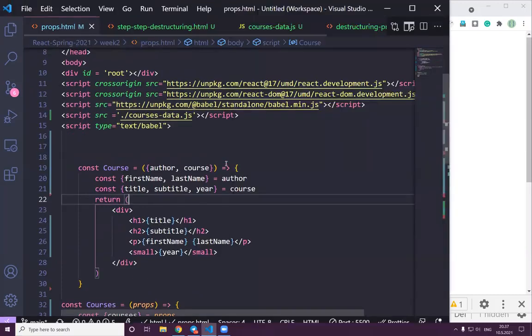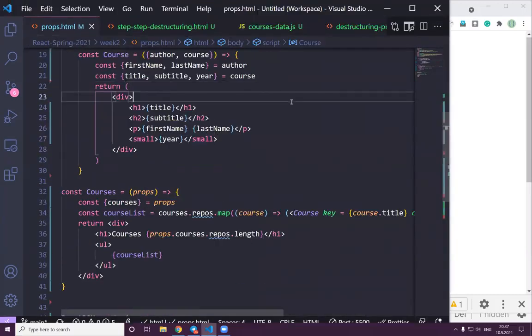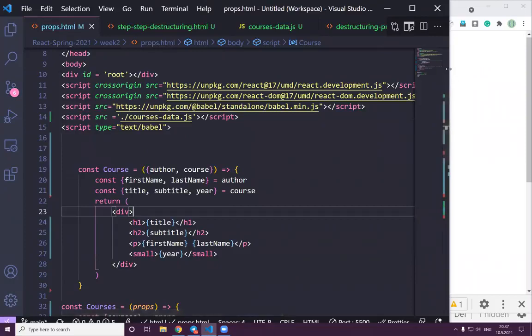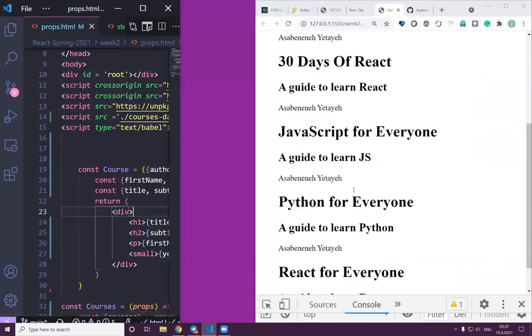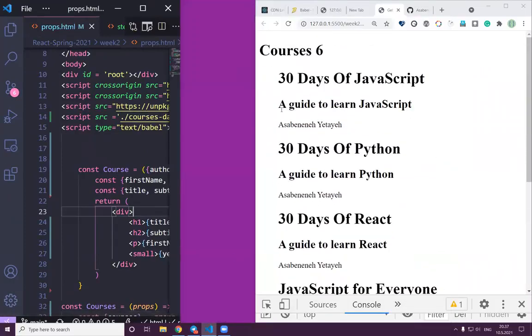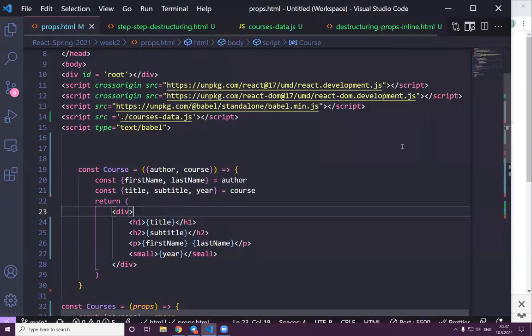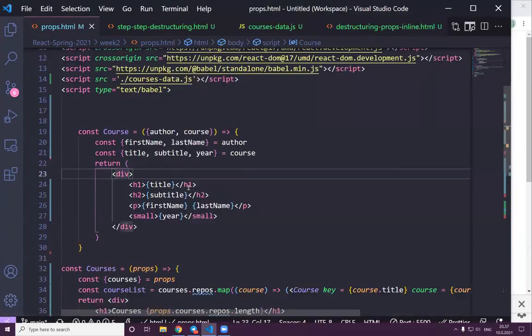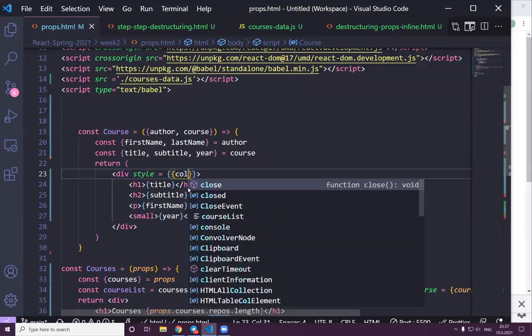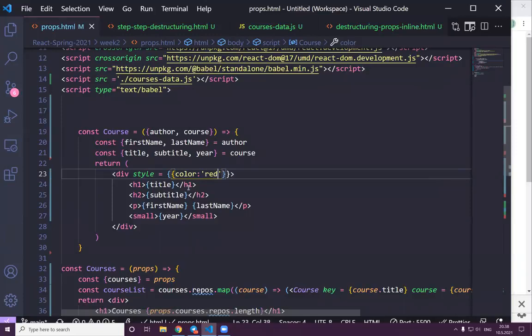Guys, we've never talked about style, by the way. How do we style? I want to give a border to these. How do I give a border? Style, okay. This is how we give style. Style, like this, an object. Then you may say color, red, so easy to look at, yeah?